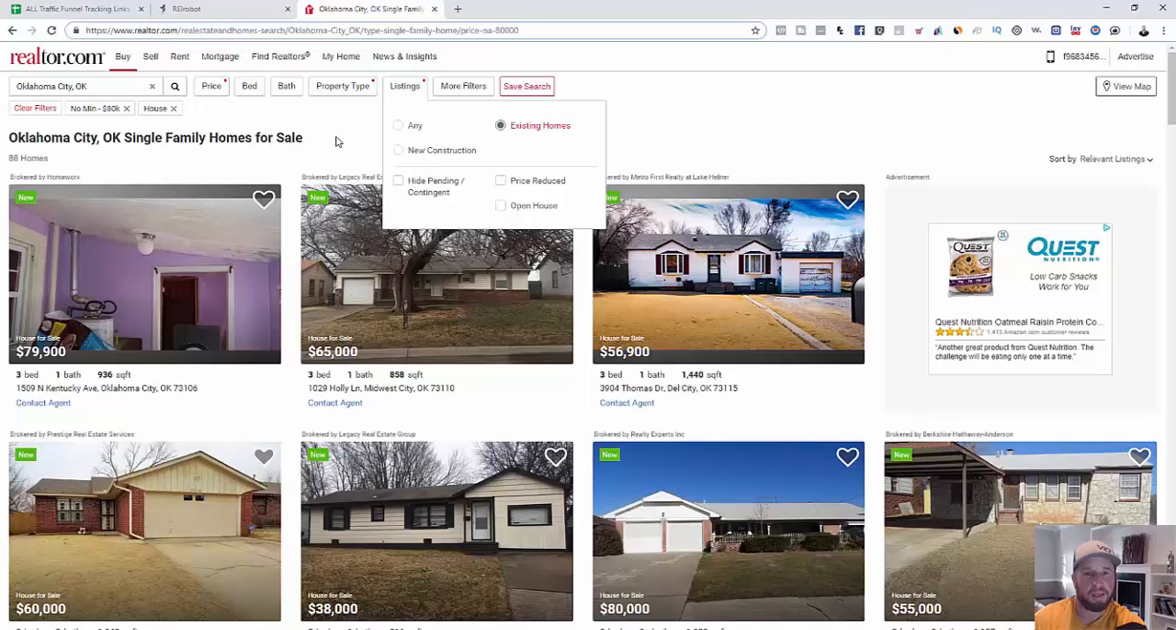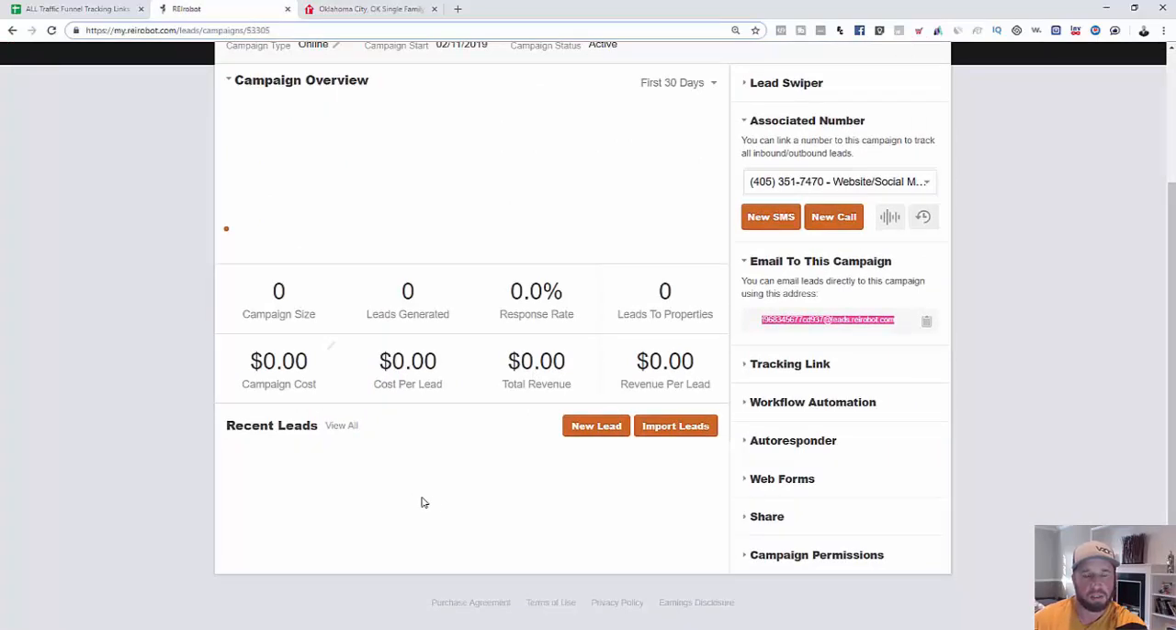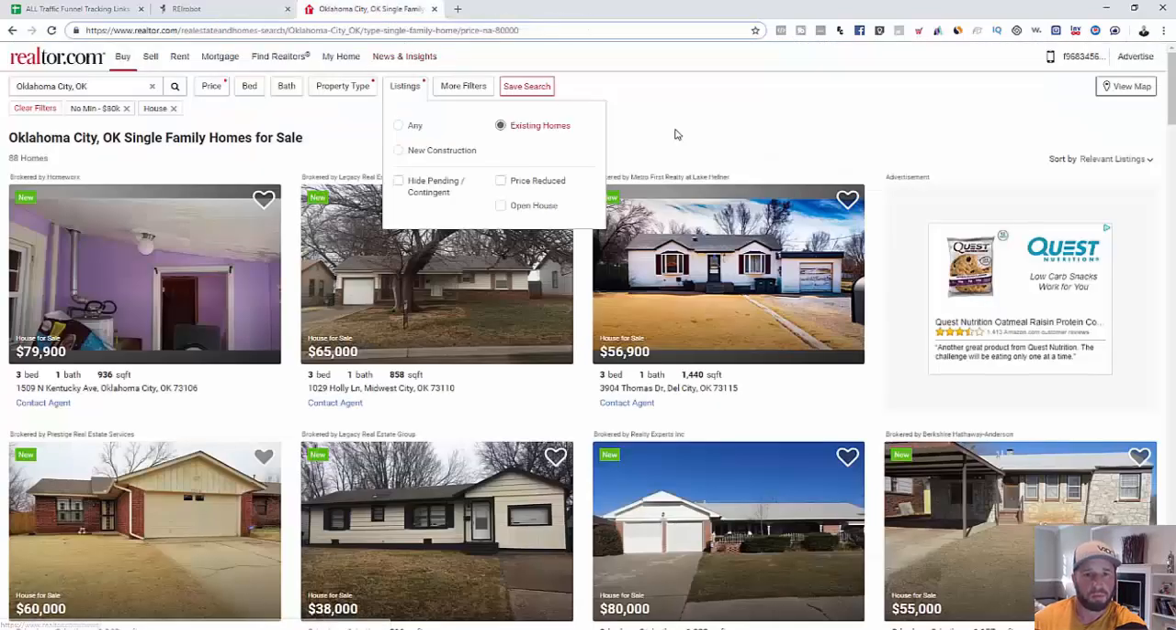Because every time the listing is updated or you get a new listing, it's going to update this campaign. So you're going to look in this campaign and you're going to see new leads that popped up for the day. All right. So then you can contact them, make offers, whatever you want to do.